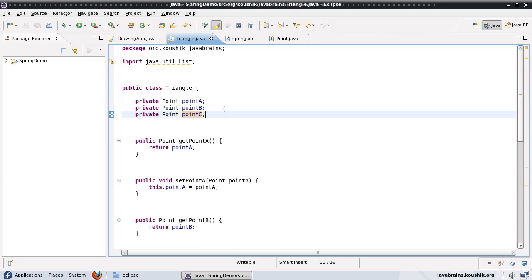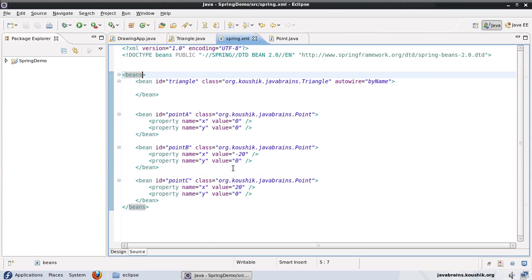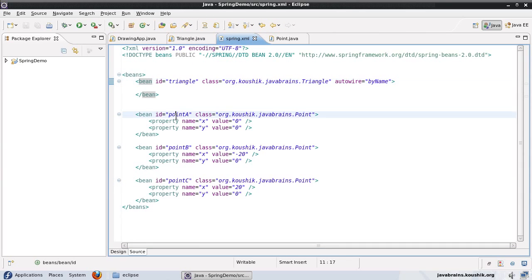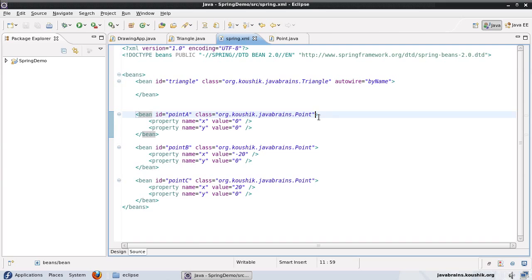So even though I define points A, B, and C as prototypes in my spring.xml, they will be initialized only once because the parent triangle is initialized only once, since it happens to be a singleton. Now, if I want to create new instances of point A, B, and C whenever I need it in the code, then one way to do this is by using the context.getBean, and then I can call point A, B, or C and get a new point A, B, or C if I have defined this as a prototype.